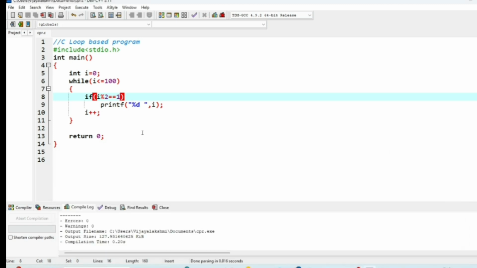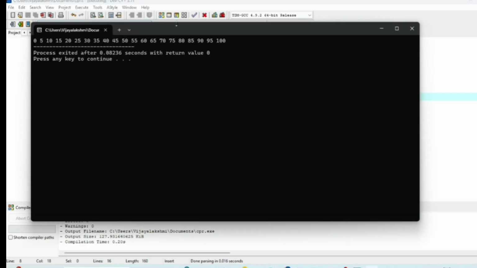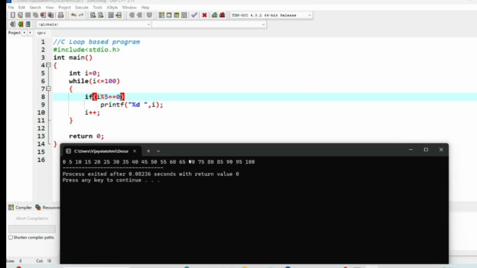Okay. Next, after dividing by 5, if the mod operator gives 0, then it will be a multiple of 5. So every time it will be checked. So Control S to save, compile, execute, run. So now we have 0 to 100, but only multiples of 5 are being printed. Okay. So this is how we can use while loop for implementation of the given problem in C.